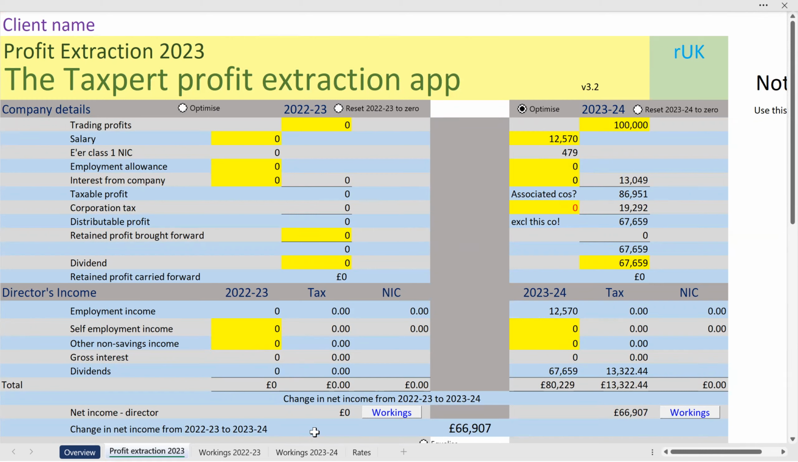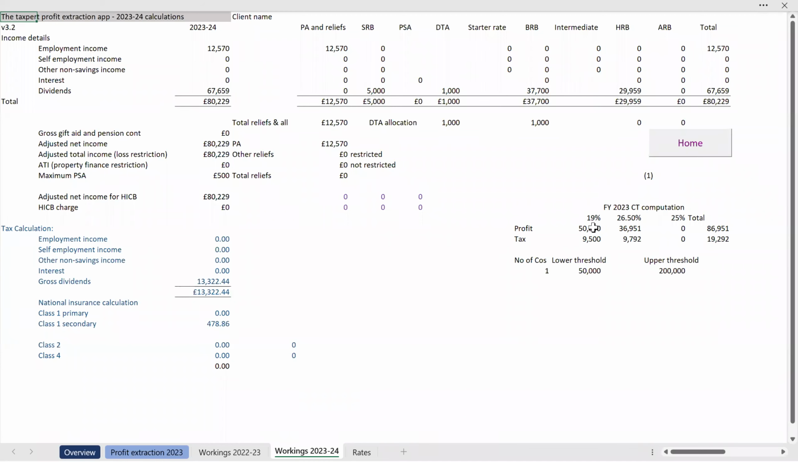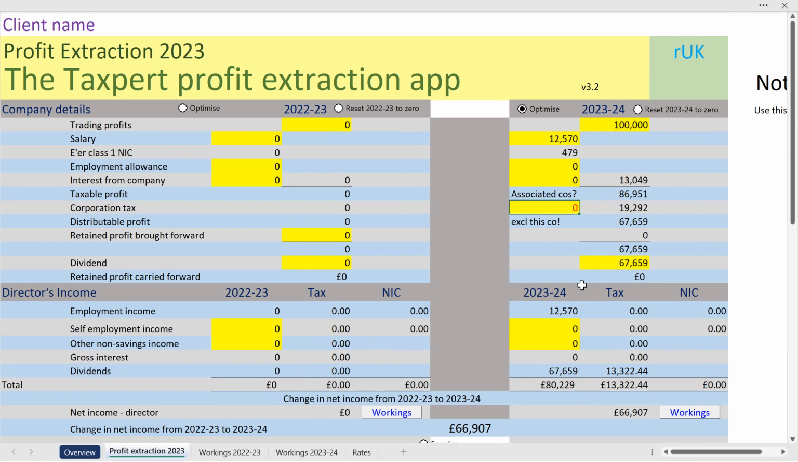That'll be the first 50,000. If I go to the workings, actually, I can't remember where, yes, I have got it in the workings. The first 50,000 will be at 19%, and tax on that 9.5%. But then the top 36,951 will be at 26.5%. So we can see the impact of the increase, not in national insurance, in corporation tax rates that's come in this year.